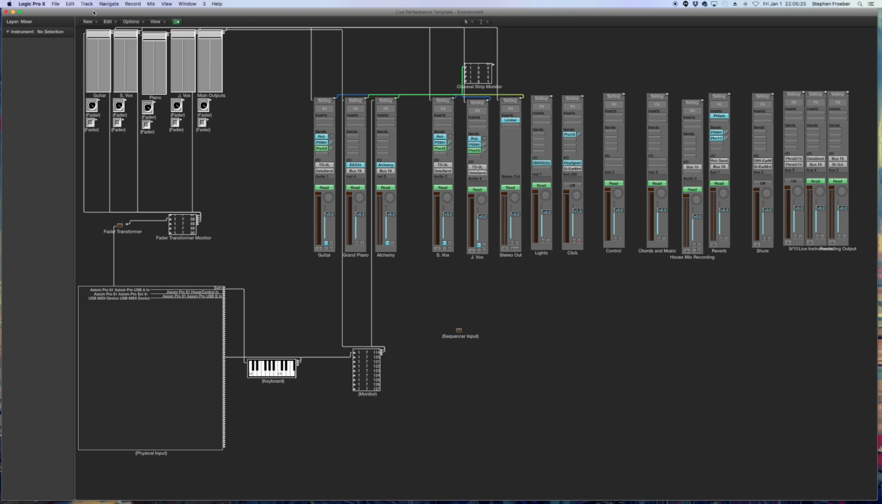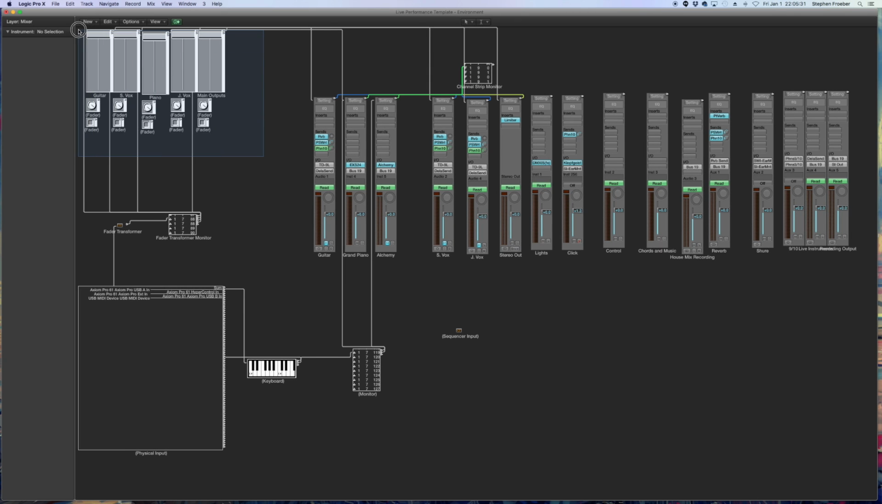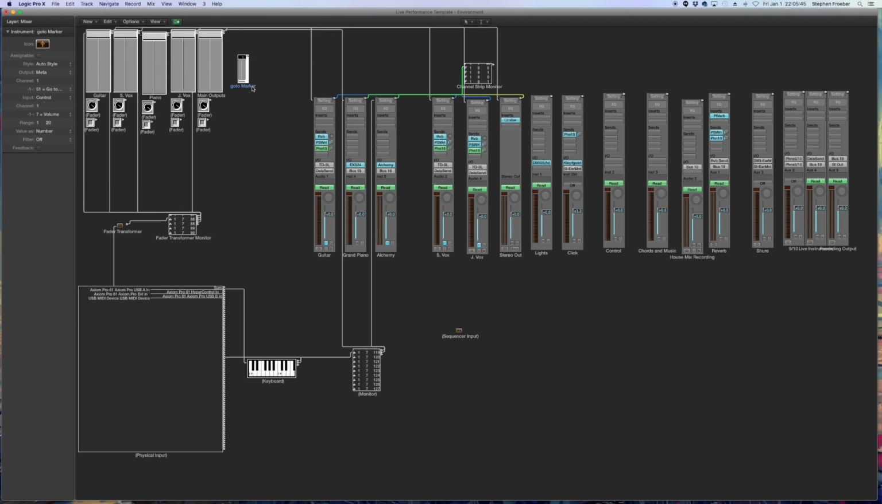Okay, so the next thing that I want to add now is project navigation when we're performing live. So remember, this top corner here is going to eventually be part of our on-screen controls. Okay, so the next thing I'm going to add is in faders again, but now we're going to go down to the specials category. And I'm going to add a go-to marker fader.